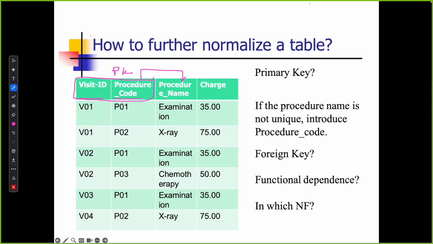Now, if the goal is just to find the normal form of the table, even if you find only one partial dependency, you know that the table is not in 2NF. If the table is not in 2NF, it cannot be in 3NF. So you don't even need to bother searching for transitive dependencies, because for a table to be in 3NF, it means 2NF plus no transitive dependency. But if the table is already not in 2NF, it is also not in 3NF. So if my question is what is the normal form of this table: primary key, visit ID, procedure code.